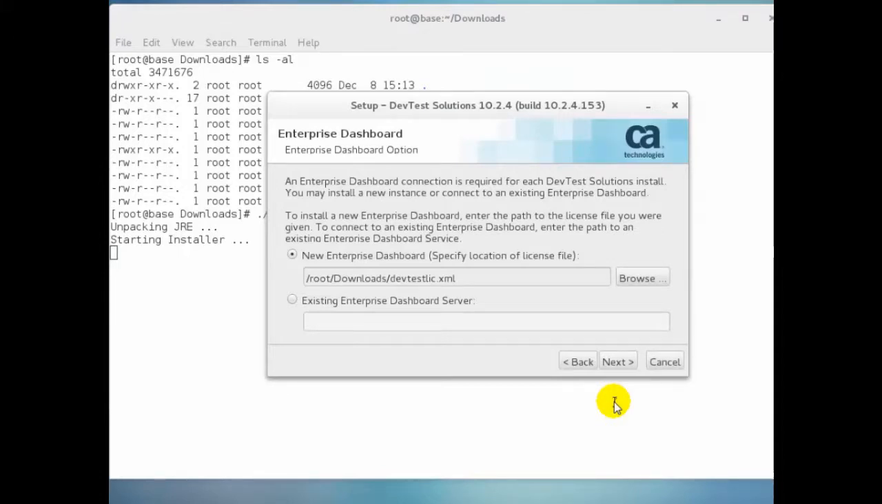At this point, we have to specify whether we're installing a new Enterprise Dashboard or just connecting to an existing one. So, for example, if we were installing a remote simulator server or VSE, we would select the existing Enterprise Dashboard service option and specify the URL of the installed Enterprise Dashboard. Since we're installing a new Enterprise Dashboard now, we need to specify the path to the license file. This field by default points at devtestlic.xml in the installation file directory, which is where we placed our license file.